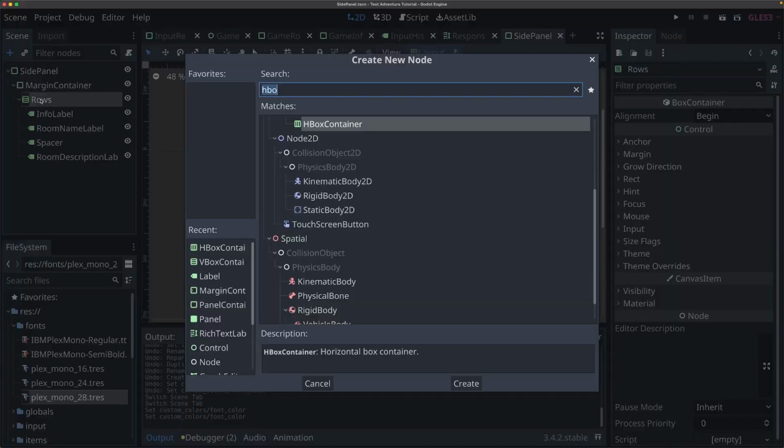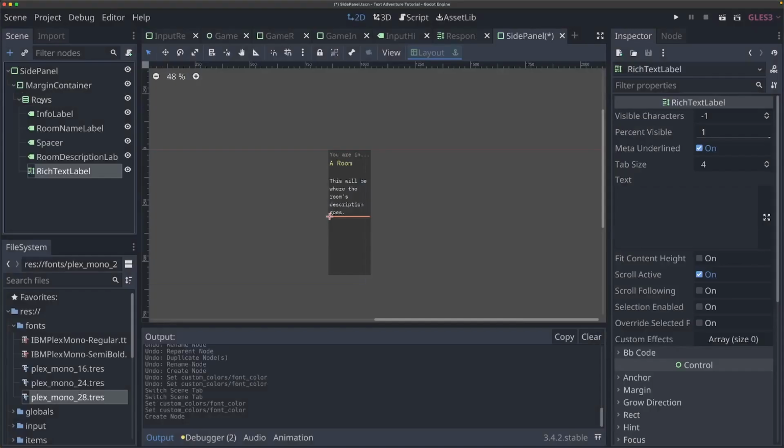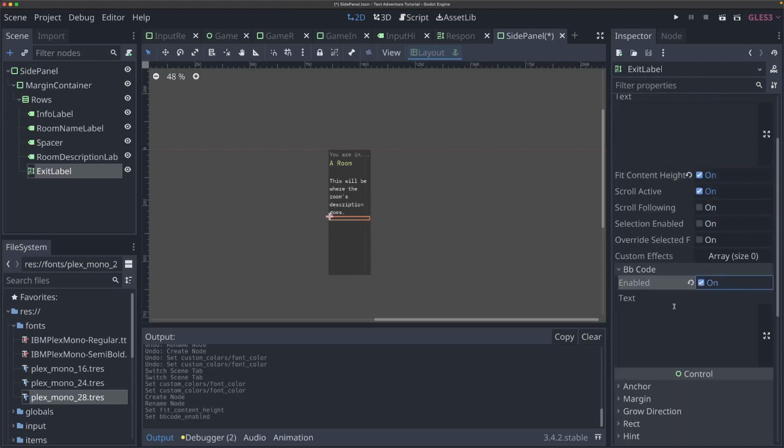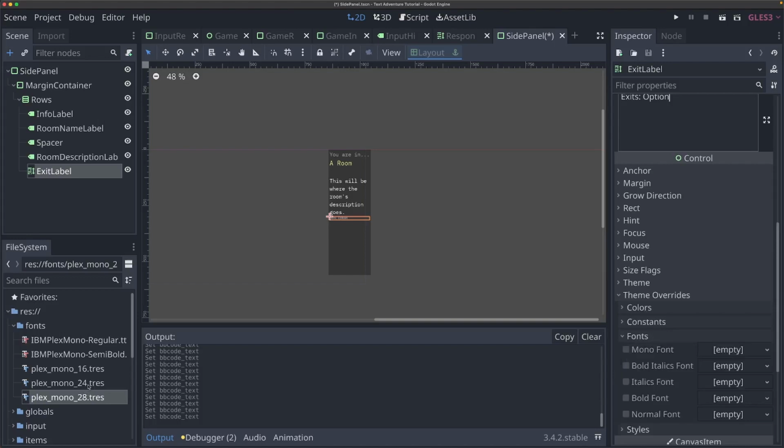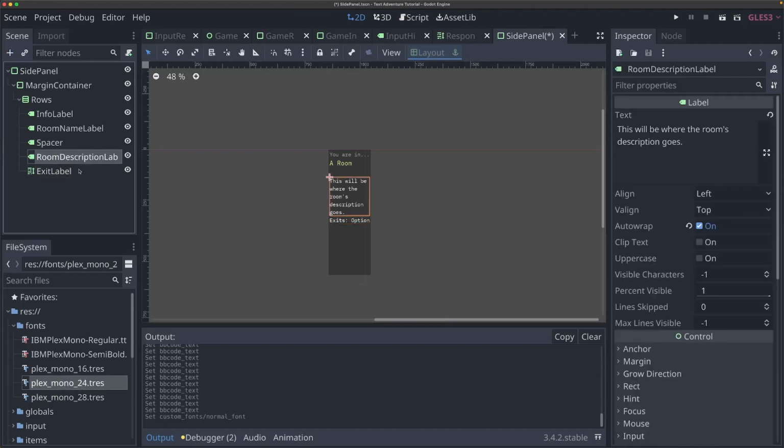So let's add a new rich text label as a child of our rows object, and we'll call this exit label. And let's set the settings we need to first. So first, fit content height, let's select that. And then we'll say BB code enabled, and we'll say exits. Let's just say exits, and we'll say option, and we'll have to drag in our font here. And we've been using 24 for the rest of our side panel info. So let's use that again. So we'll select that. So we've got our exit label here.